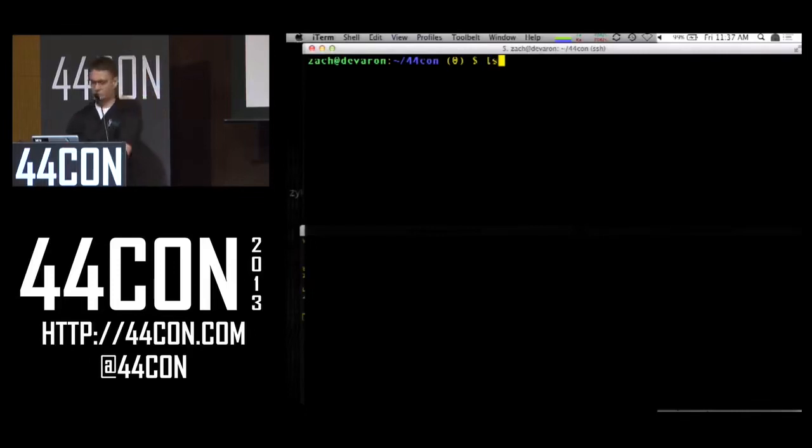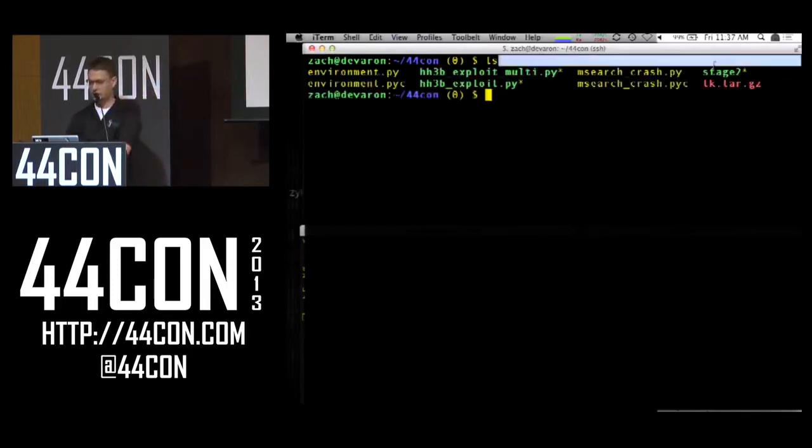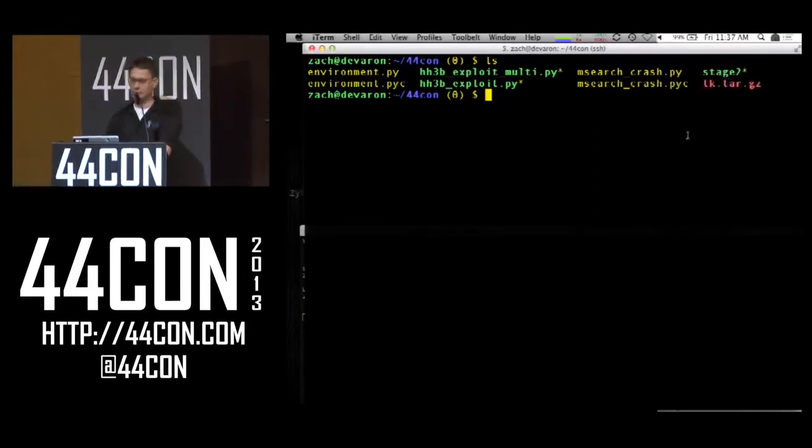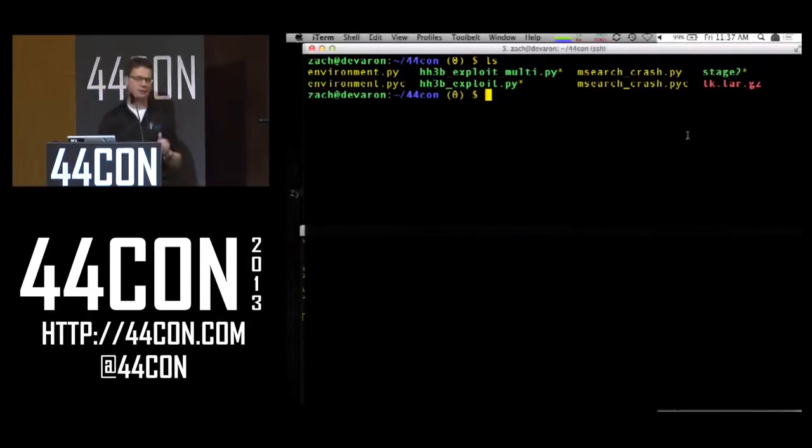So you can see here, this is a stage 2 payload that it's going to download, assuming everything works. This is my rootkit that it's going to download and drop on the file system. And it's going to drop it in /tmp because /tmp is in RAM. The rest of the file system is not writable.